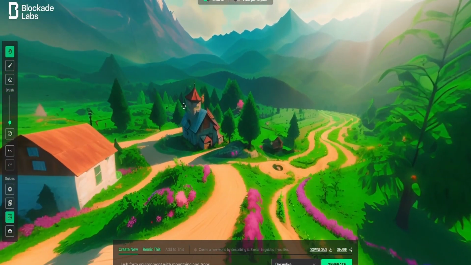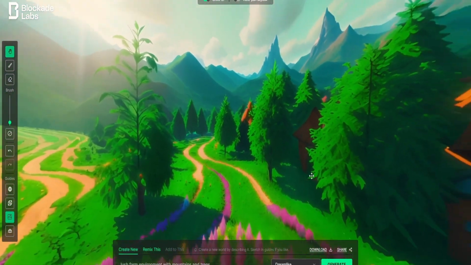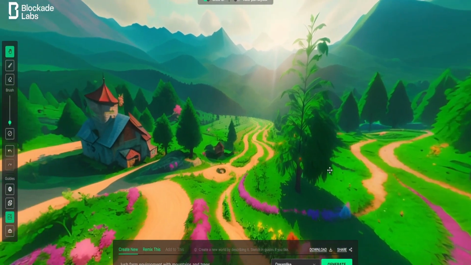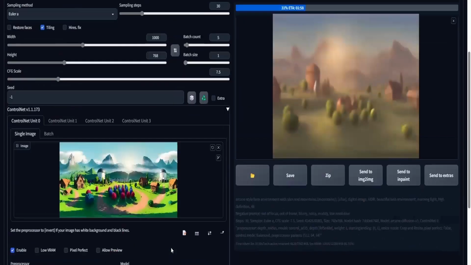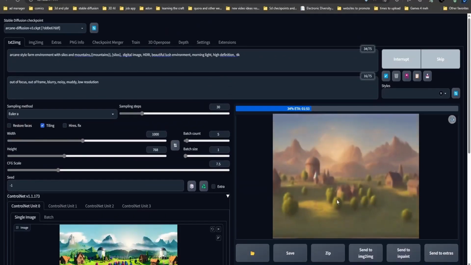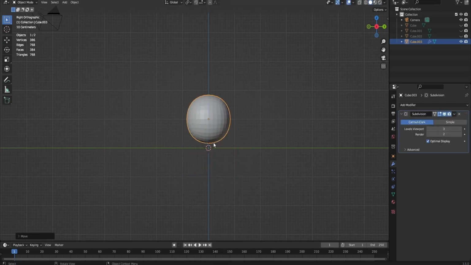Now from here on out, I can take this into Stable Diffusion and stylize it even further to come out with something that I'm satisfied with. So in Stable Diffusion, basically I'm going to use ControlNet and I'm going to set tiling on and leave a simple prompt to make something that I'm satisfied with.